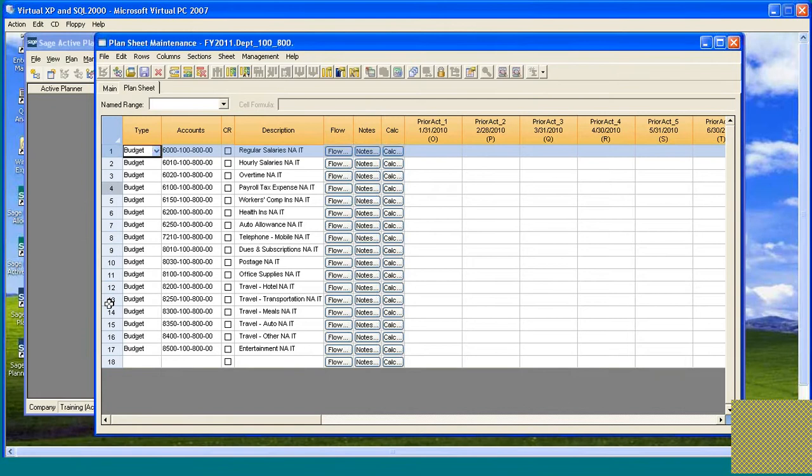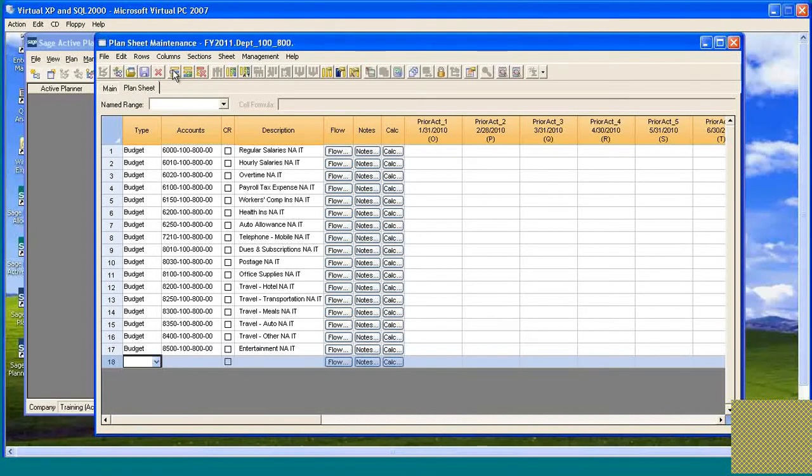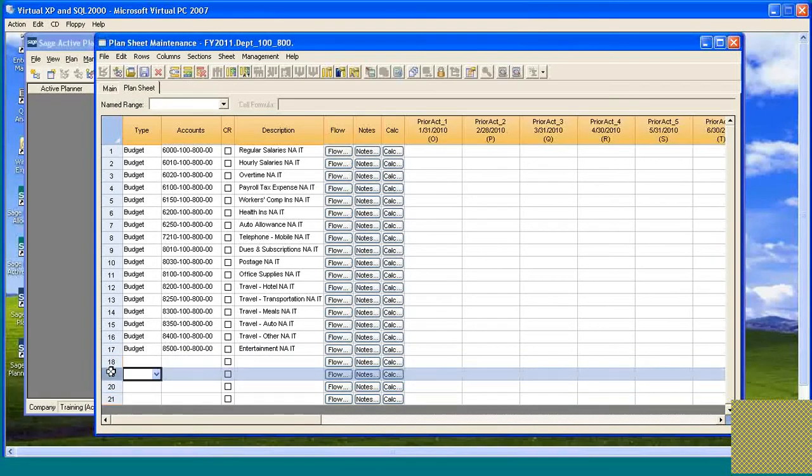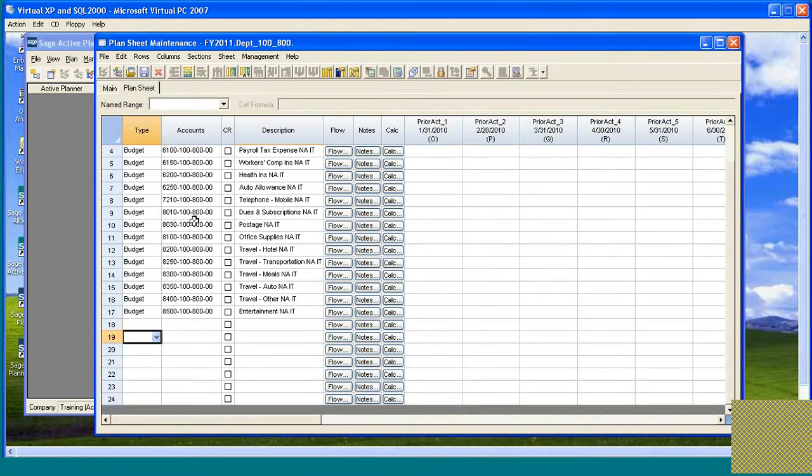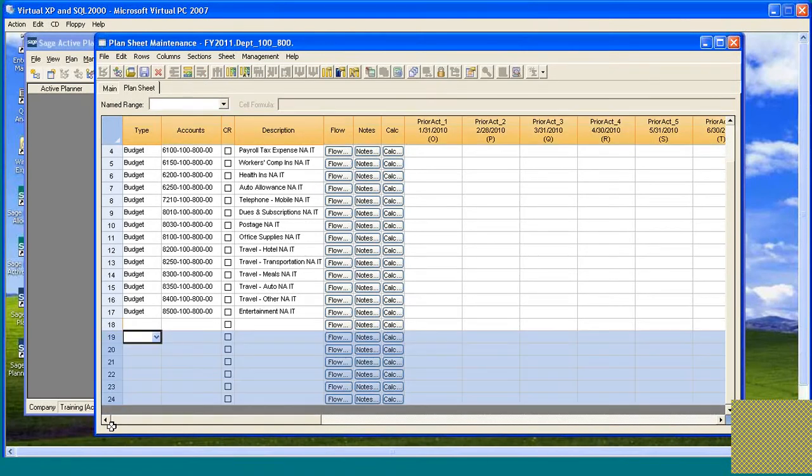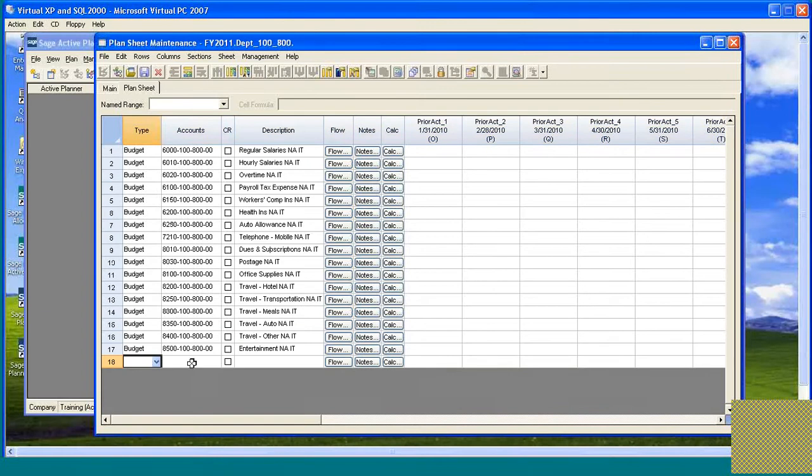Okay. Within Active Planner, we have the ability to insert rows, to append rows, and I like to again use the smart icons. So if we go to the bottom, we have the opportunity to insert a row. We can append a few rows, insert rows, okay? And in a very similar way, we can delete rows. So we have very easy control over the insertion and deletion of rows.